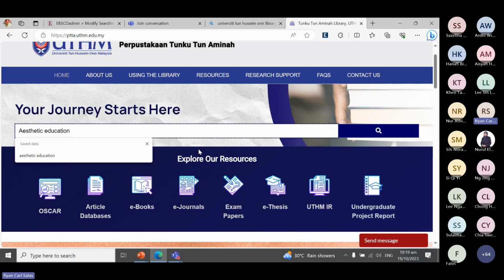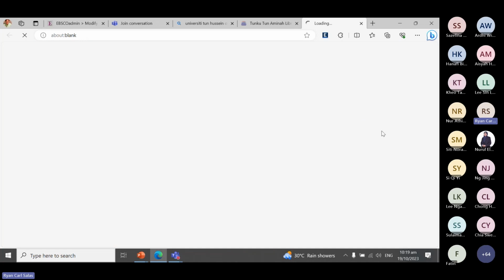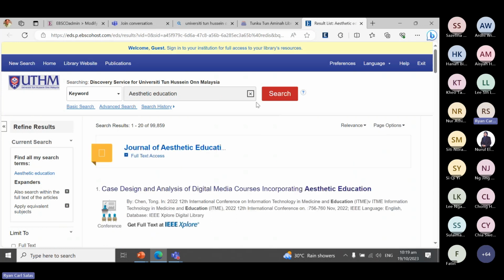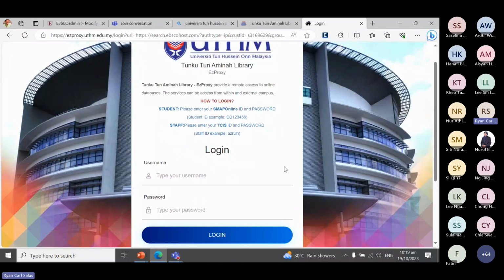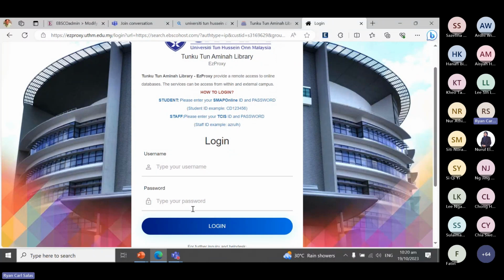So once you've typed in your keywords in here, you can click on the magnifying glass and it's going to redirect us to the EBSCO Discovery Service. So here is your EBSCO Discovery Service. And if you haven't signed in, you'll have the guest sign in. So if you want to sign in to your institution and access the content from your library resources, you can click on this link and it's going to ask you to type in your username and your password.